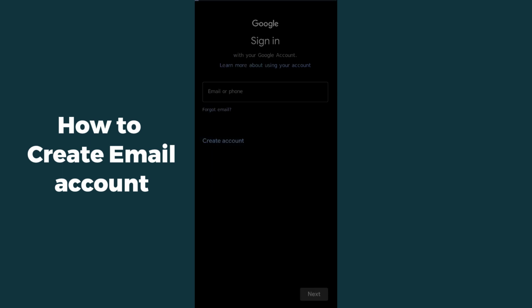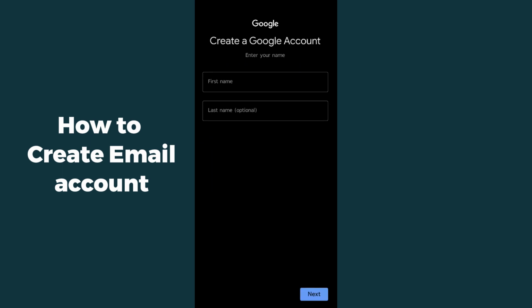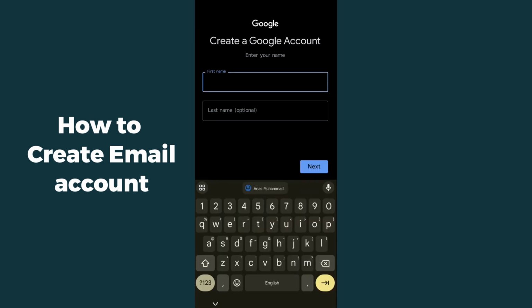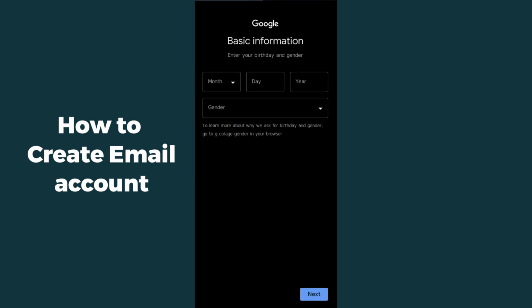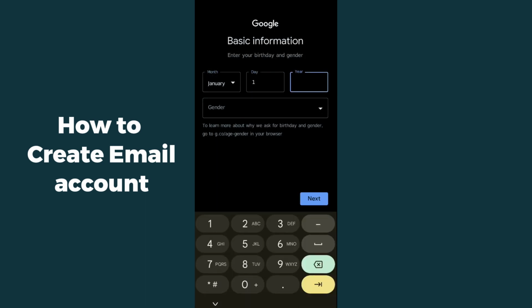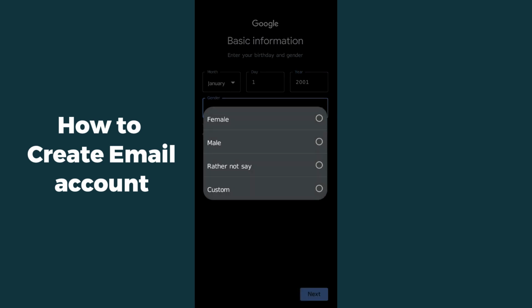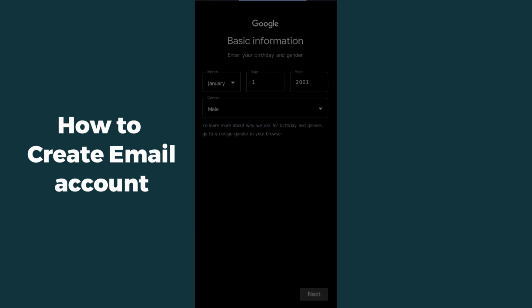After that, it will take some time and redirect you to the creation section. Here it will ask you for your first name and last name. I'm putting in some information and clicking next. After clicking next, it will ask you for your date of birth. I'm simply putting in any date, but you have to provide accurate information here. After providing all the accurate information, select the gender and click next.